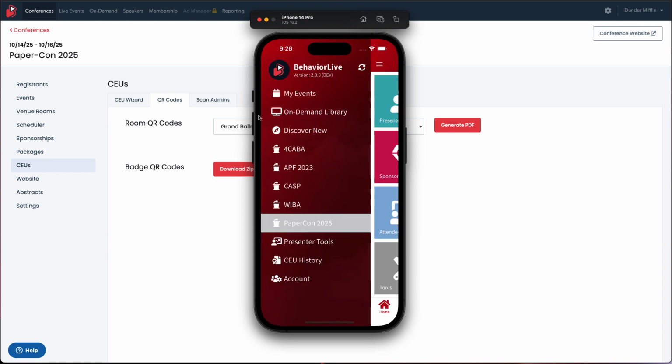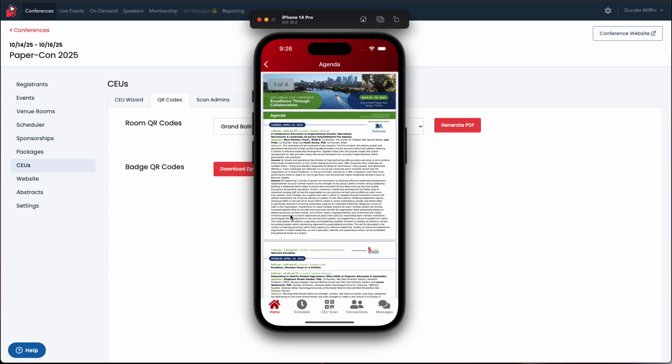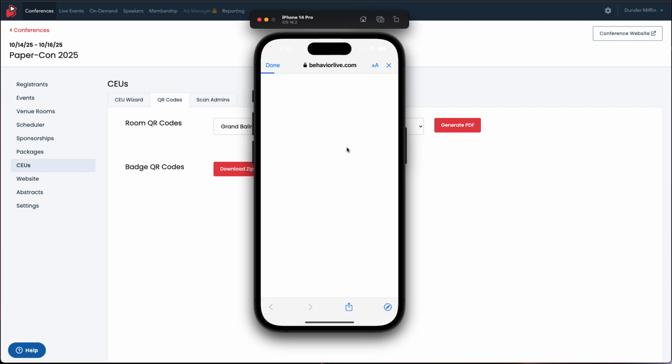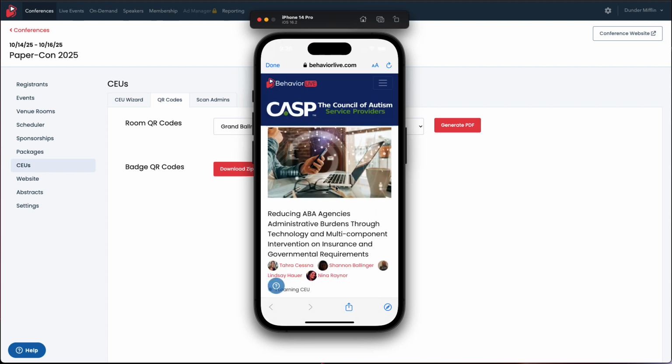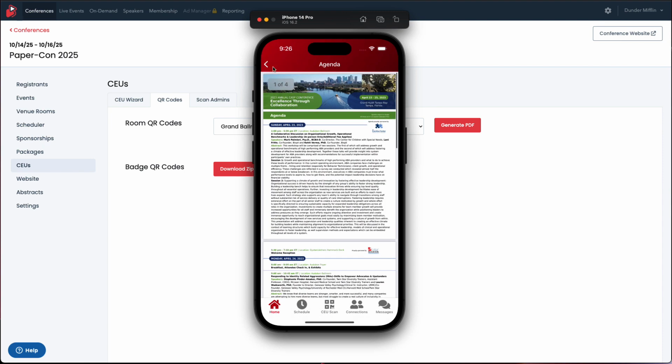Okay, one other thing, jumping over to CASP here, we also have the ability to show PDFs. So if we look at their agenda, they've uploaded a nice PDF here, and that PDF also has links here that can open to another website as well. So any links embedded in the PDF work as well. So you can make this your conference program, your agenda, or whatever you need to do.